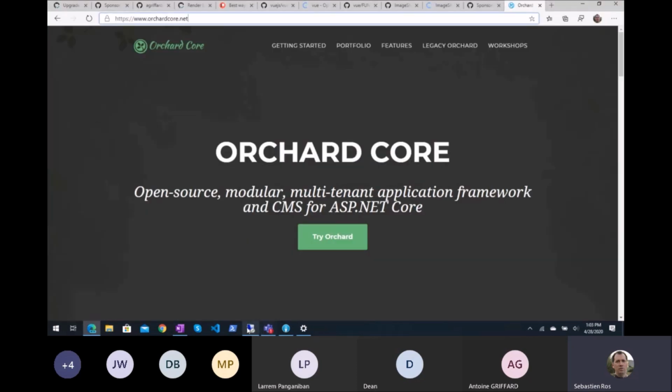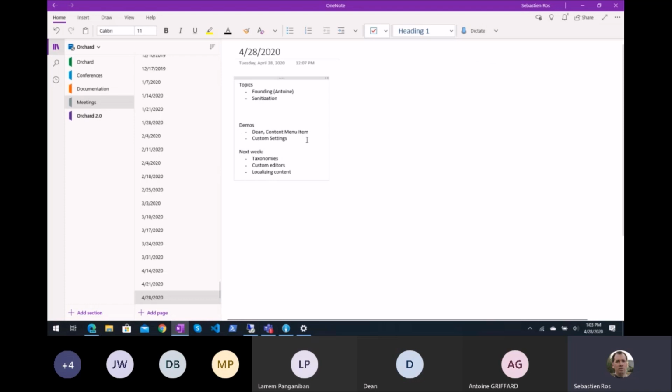Okay, so anything that I didn't mention during all this talk? Open Collective, individual sponsorship. So to do, actions.